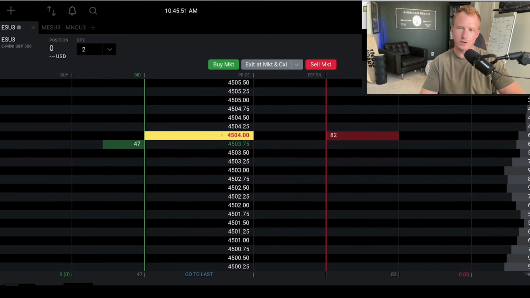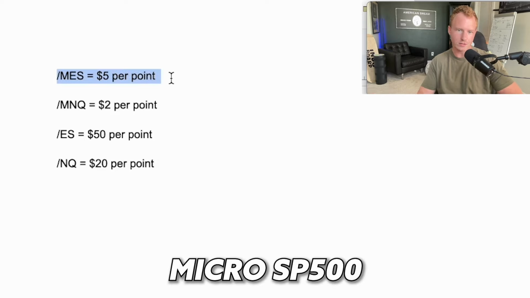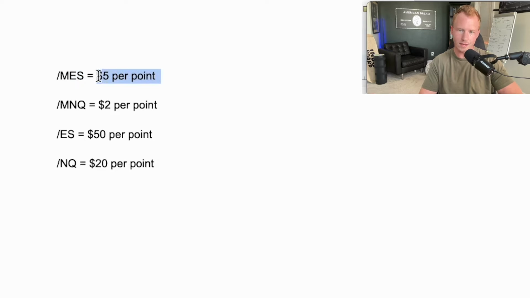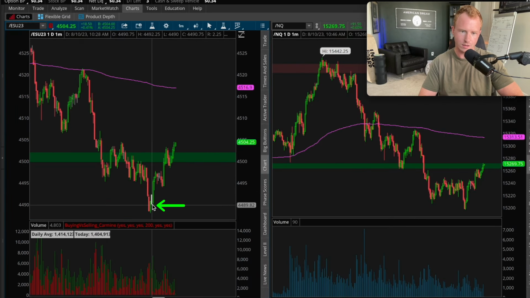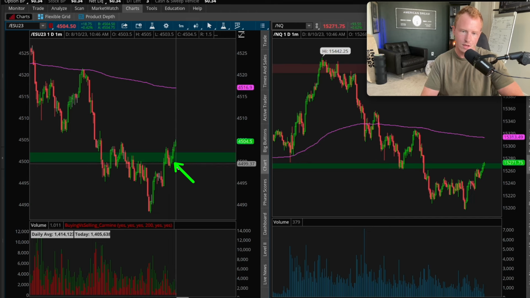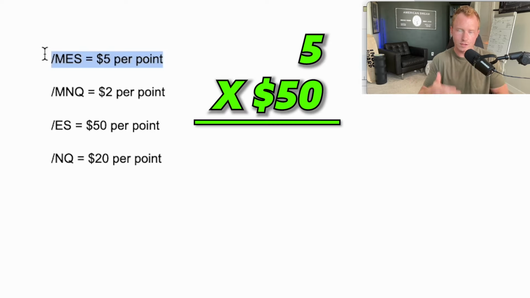So if you don't know the difference, this is basically what it looks like. So the MES, which is the micro S&P 500, for every point that the ES moves, for example, let's say you got in on this move right here. As you can see, it went from 4490, now it's at around 4504, right? Let's say 4,500 is where you sold. Okay, so that's 10 points. So basically, if we go back, that would make you around $50 per contract you're trading. So if you have 5 contracts, you can do the math on that.